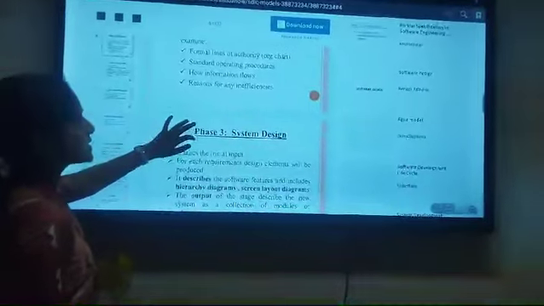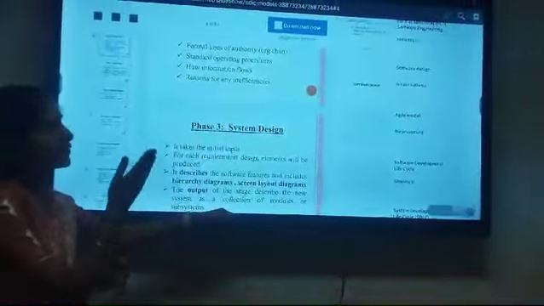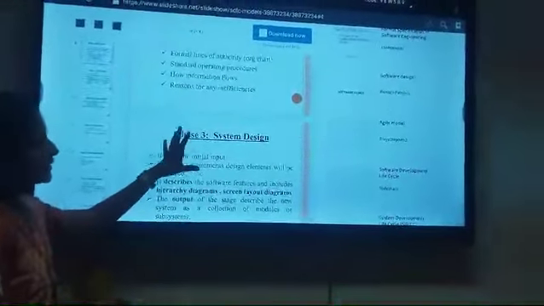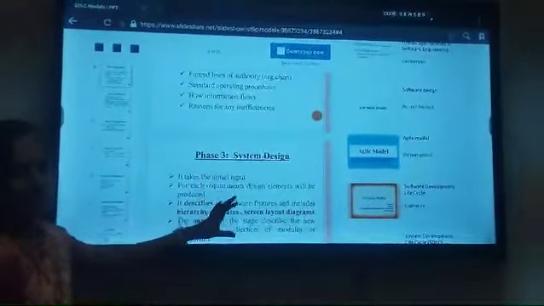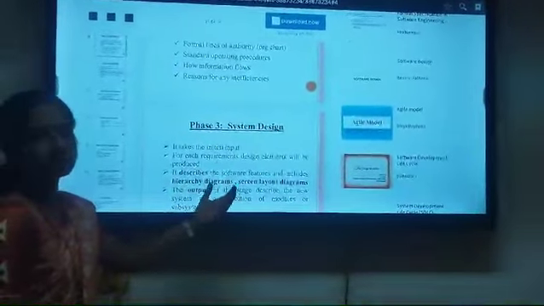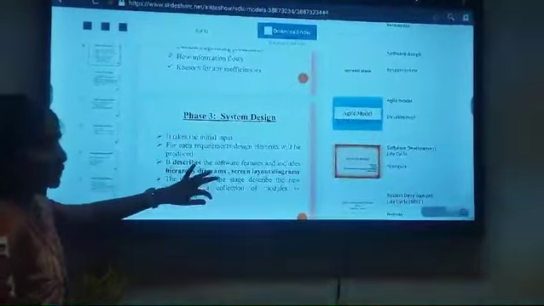The third one is system design. Before getting to the design, the first 2 phases are planning and system analysis. After getting those, you have to design a system, that is the initial input. For that system design, you have to take diagrams. What diagrams you need, or else we can use a flowchart. Accordingly you have to design the modules.